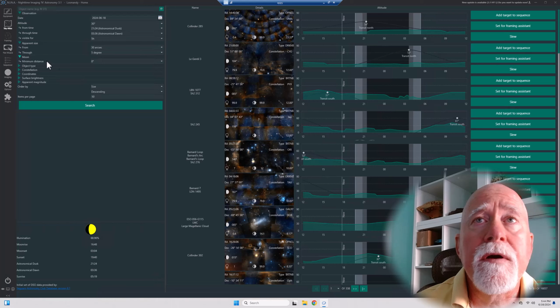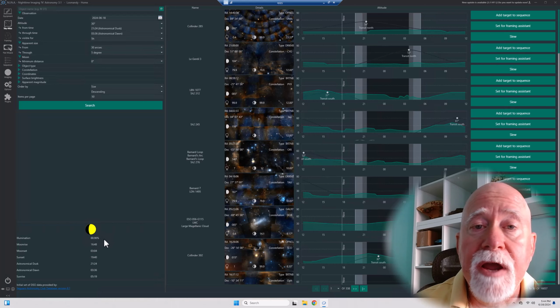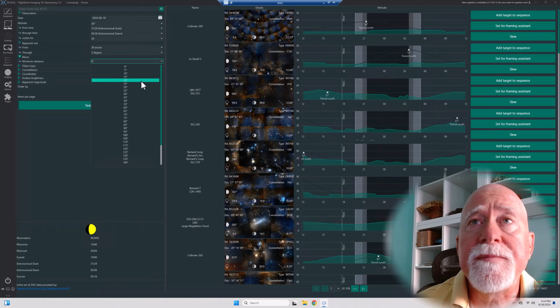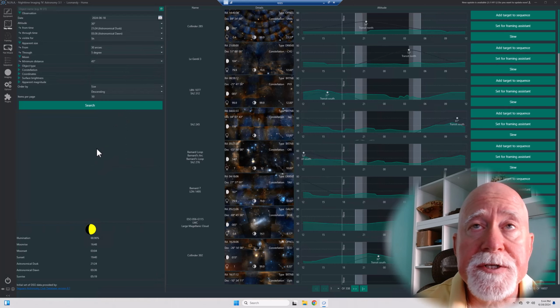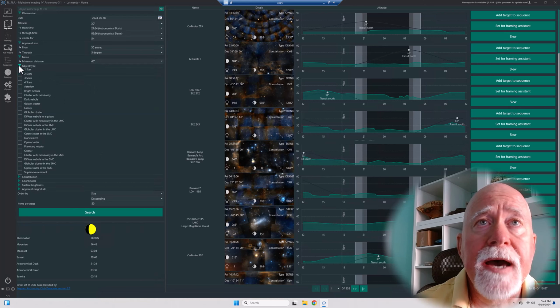The moon, how far away do I want the moon to be from my object? What's the minimum distance? Because we are at 89%. I know it's 88.96, but I'm rounding that up to 89. So I'm going to say I want at least 45 degrees separation between my object and the moon. And then in here I can select my object type.